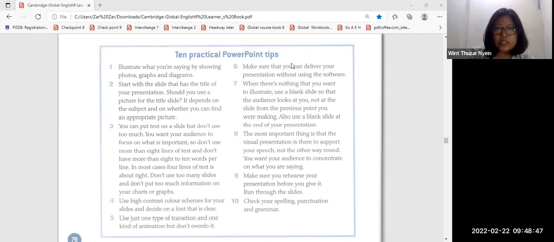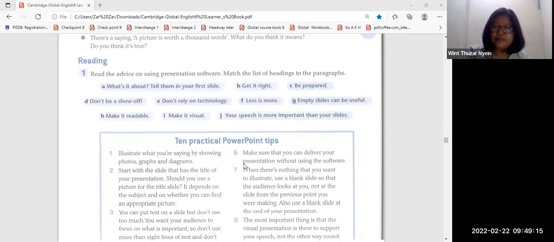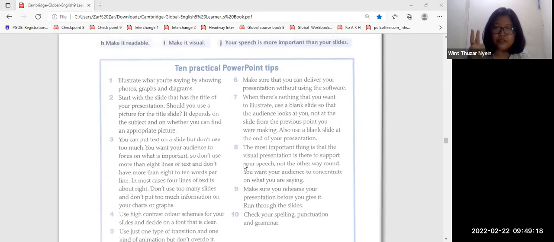Go on to 9, 10. You read these top tips and then match. Okay, all of you, firstly what you have to do is read the tips and then match with the topic. Match with the title and then explain to me. Okay, you have to do two things.